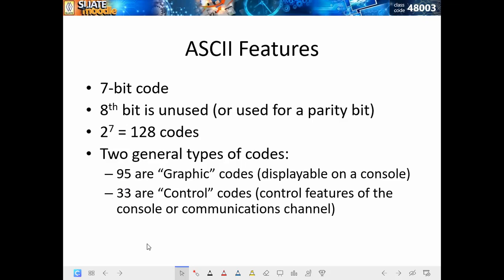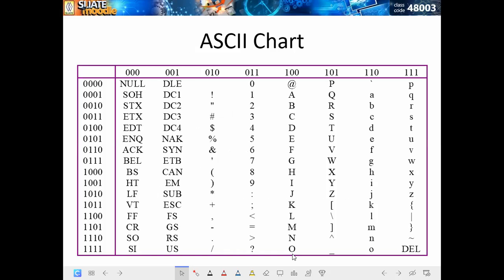There is a code to identify whether that key has been pressed. So those codes are used for the control things. We call them control codes.